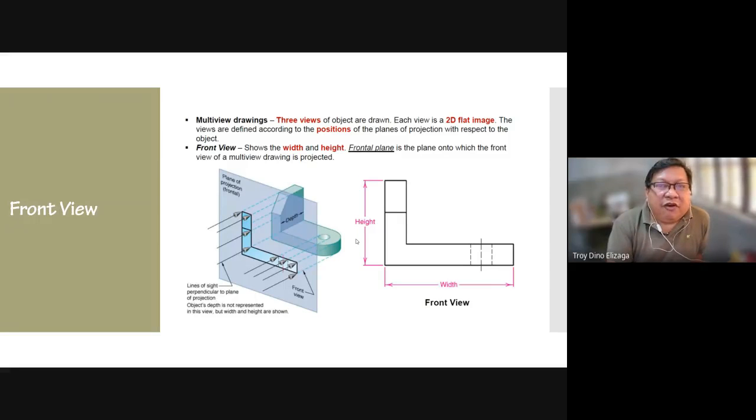There are 3 views of objects drawn when we make multi-view drawings. So each view is a 2D flat image. The views are defined according to the position of the plane of projection with respect to the object. So later on, we will see what we call a glass box, where we put the object inside and then project the object to the sides of the box. But I should have placed that slide earlier.